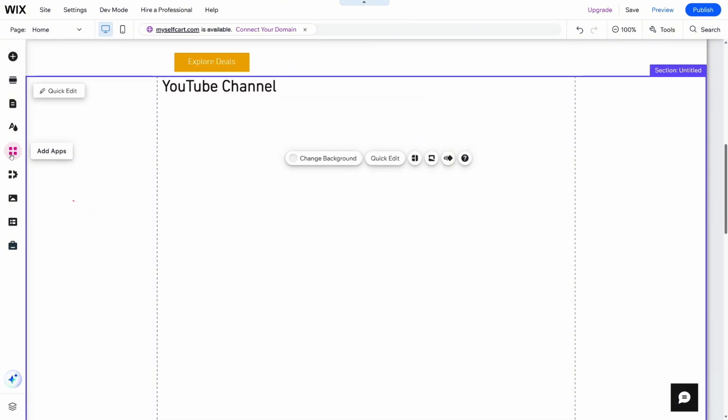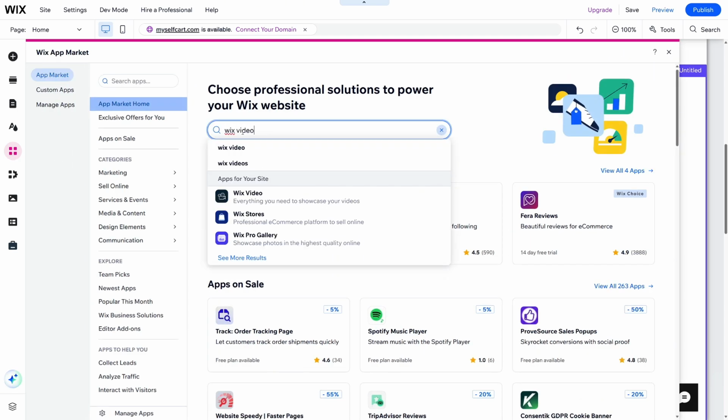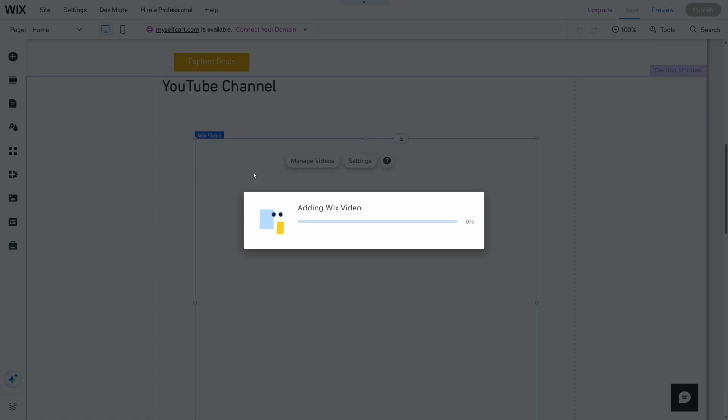After that, click on add apps in the left sidebar. Under the app market, just search for Wix video. Select Wix video from the search results and add it to your page. After adding, you should see something like this.